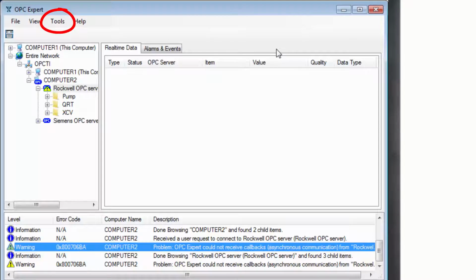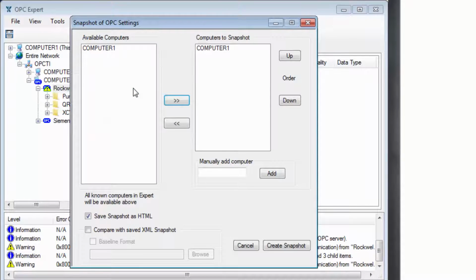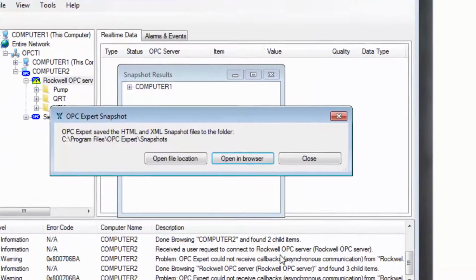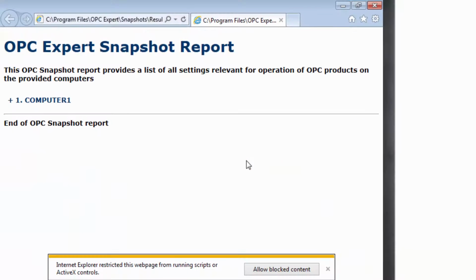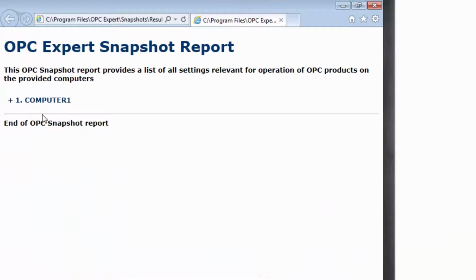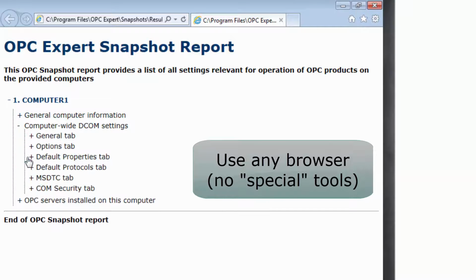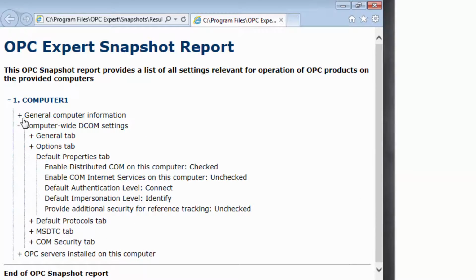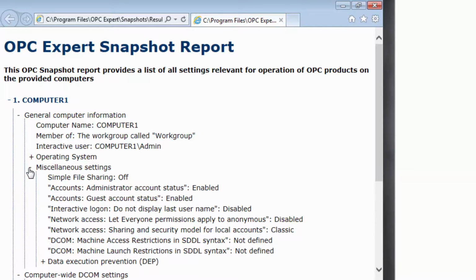In OPC Expert's main menu, select Tools, Snapshot of OPC Settings. Click Create Snapshot. The person helping you will now have a copy of your error, the circumstances that caused it, and all your DCOM settings. Remember, if you're connecting to a remote computer, you will need to send the following.